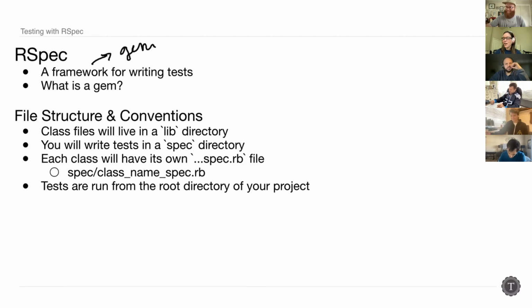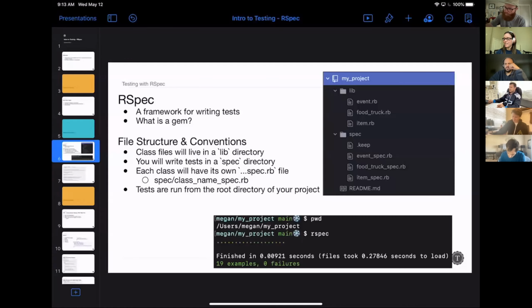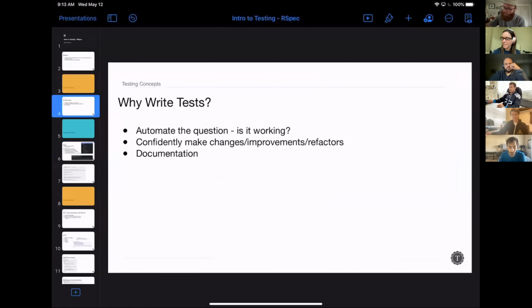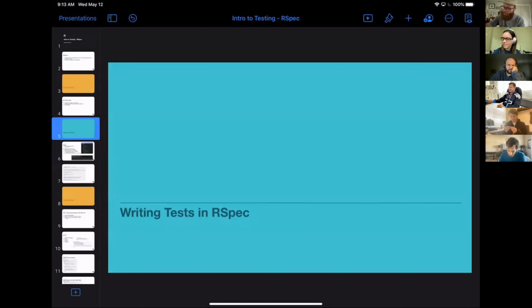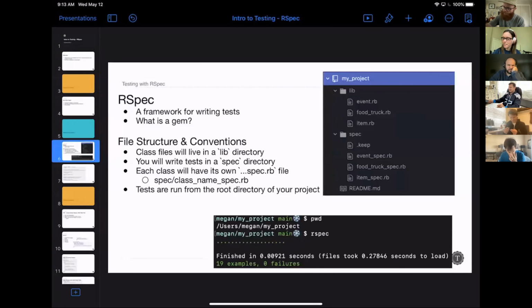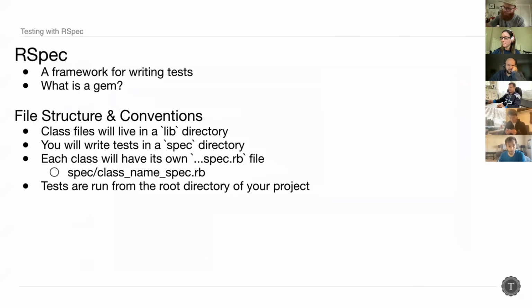All right, so RSpec is a framework for writing tests. It gives us what's called a DSL. Oh geez, oh no, hold on, sorry. I touched the screen in a way that it didn't like. Where am I? Writing tests in RSpec. Yep, this is the one. Okay, I'm going to get better at using this tool, I promise. Okay, so let's see if I can do this.